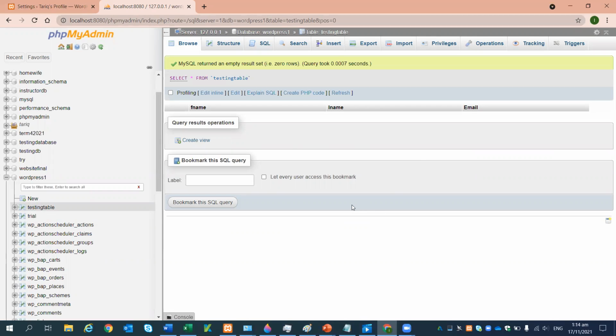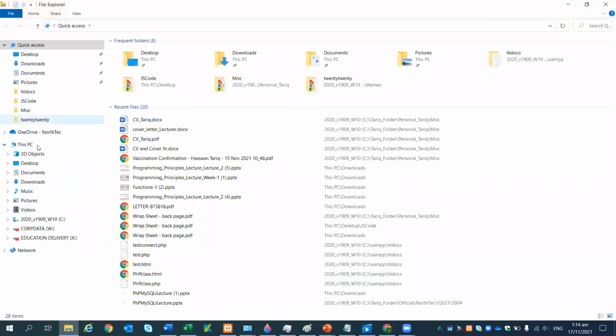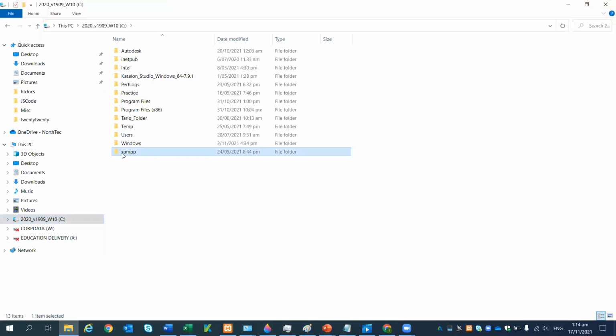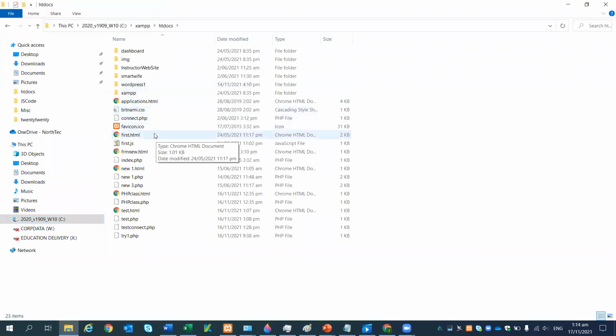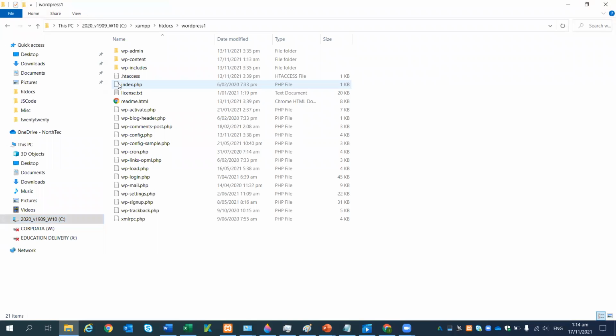Now we want to make a link between this table and my WordPress database. How can I do that? Very simple. You need to go to your XAMPP folder, then go to htdocs, and in htdocs you need to find your website, meaning your WordPress website. This is the WordPress website. I double click it.